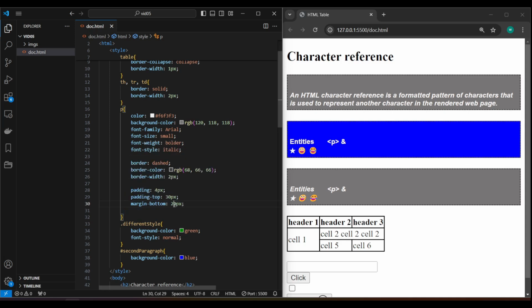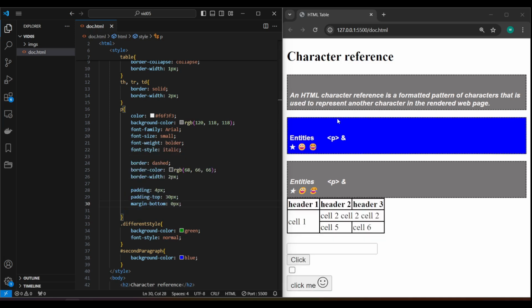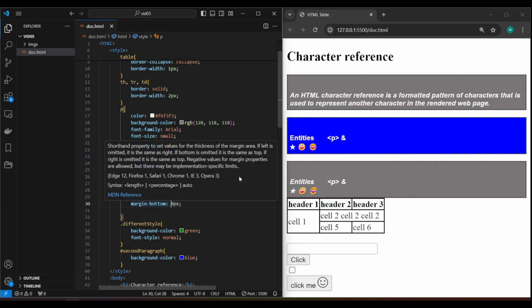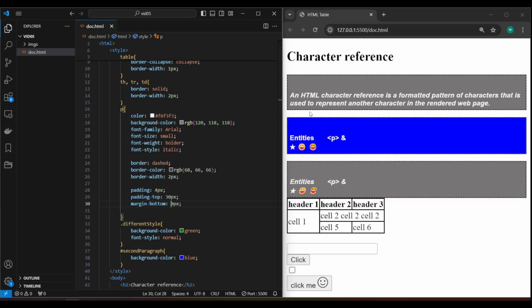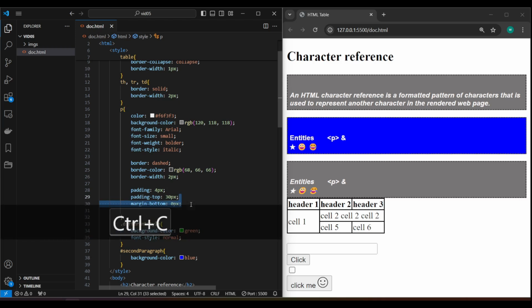You can put this even to 0 and that will bring the paragraphs closer to each other. You can see also the margin bottom is 0. The paragraphs are not touching each other. That's because we also have the top margin. We can also target that.